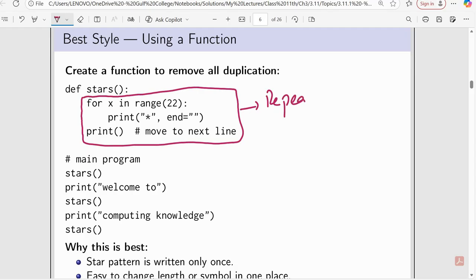I am creating it as a function. I have created the body of the function. We can say that this is the body of the function, and this is the name of the function. What is the name of the function? The name of the function is stars. And this is complete. We can say this is defining the function.